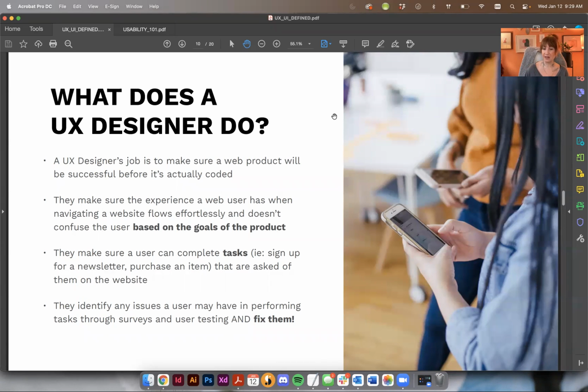So that's where some testing comes in. If you say want them to come to your website to sign up for a newsletter, you want to make sure that they can complete that task. When they get to the site, they have the ability to do that and they see that right away. Again, always thinking of that goal, a task, etc. And then they identify any issues a user may have performing them. You can do that through surveys and user testing, and then that's where we fix them.